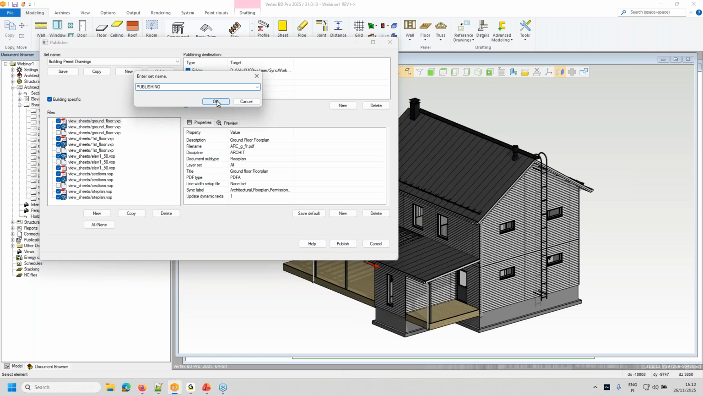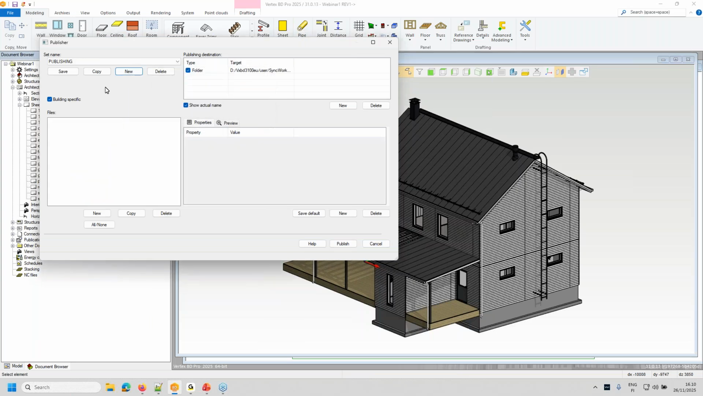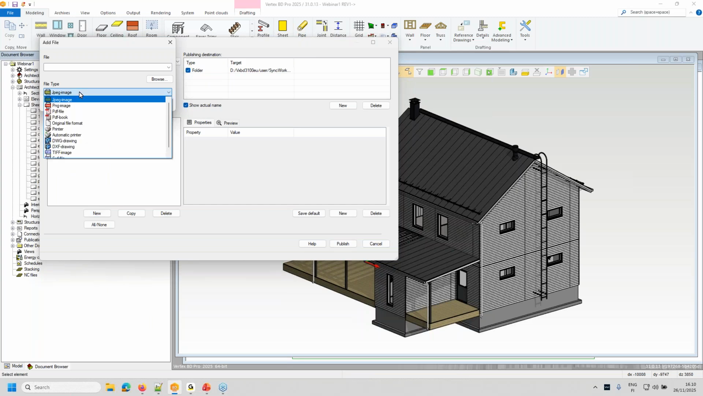Whatever you prefer, like that. So then you have a set name. Then what we are going to publish. Press new there, and then we select a file type. What kind of conversion we want to make.